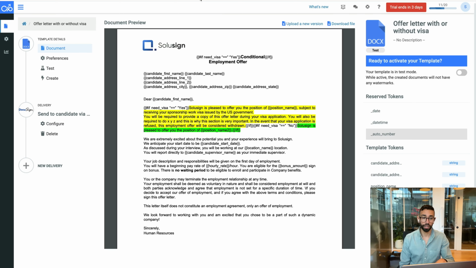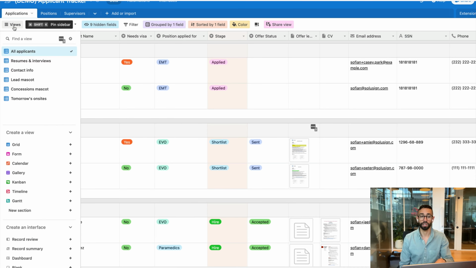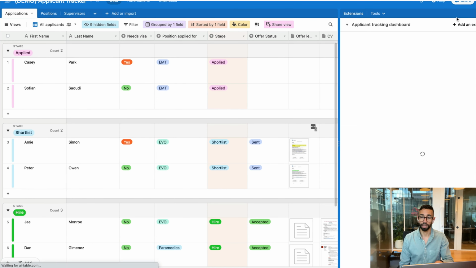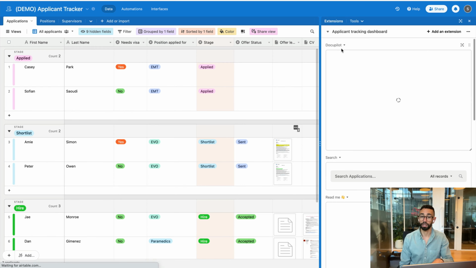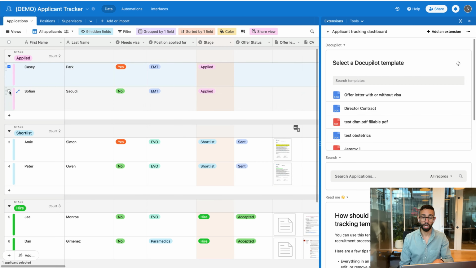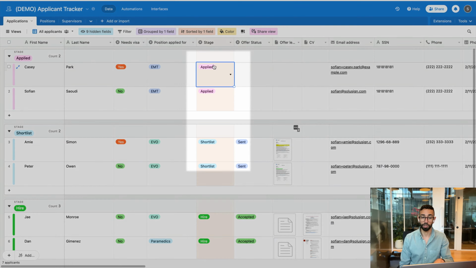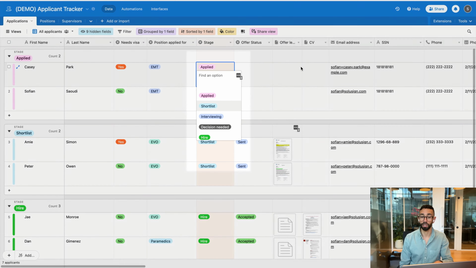So for your trigger, you could be using a button, you could be using a drop down. Here, because I'm using Airtable, I'm actually using an extension. It's just a plugin that they have that connects directly with DocuPilot. So my trigger really is pretty simple. I just select my candidates, and then I open this right panel and select the template that I want to use to generate my mail merge. But if you didn't have this extension, you could just use a drop down and maybe just click on one of those options here that could be one of the triggers.